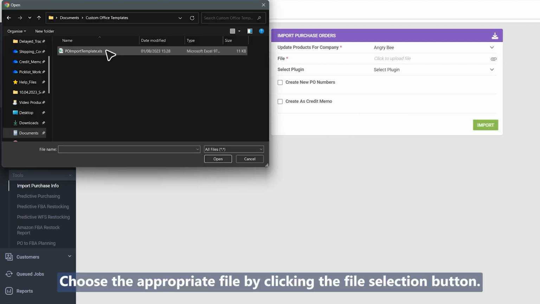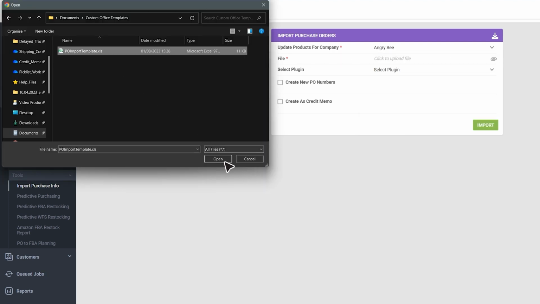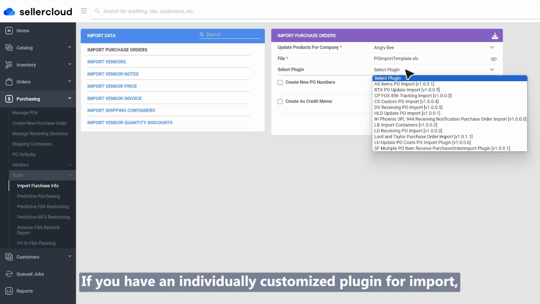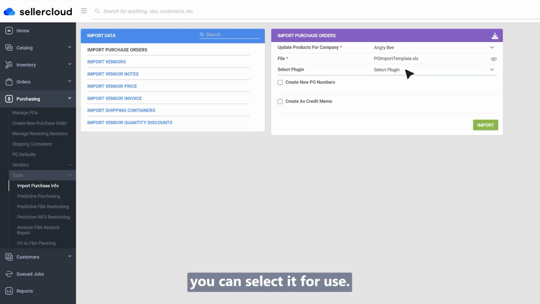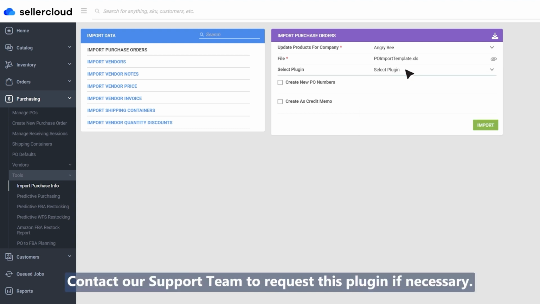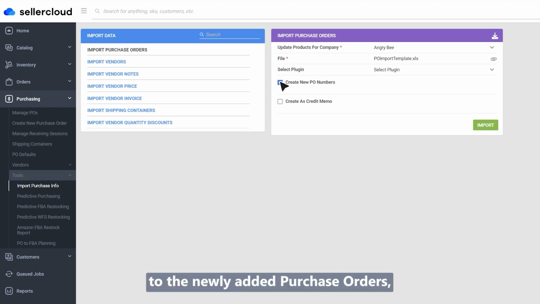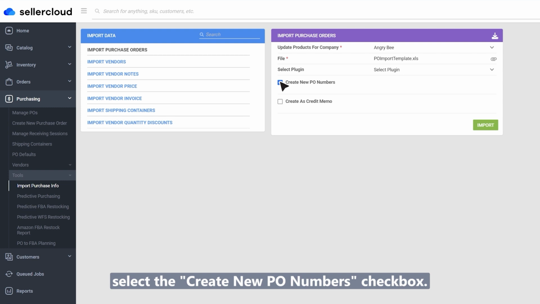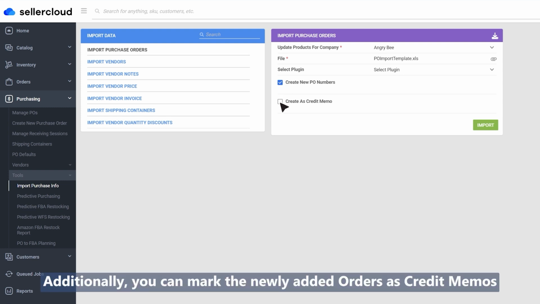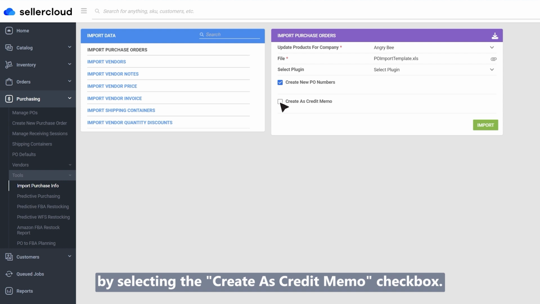Choose the appropriate file by clicking the File Selection button. If you have an individually customized plugin for import, you can select it for use. Contact our support team to request this plugin if necessary. If you want the system to apply numbering to the newly added purchase orders, select the Create New PO Numbers checkbox. Additionally, you can mark the newly added orders as credit memos by selecting the Create as Credit Memo checkbox.